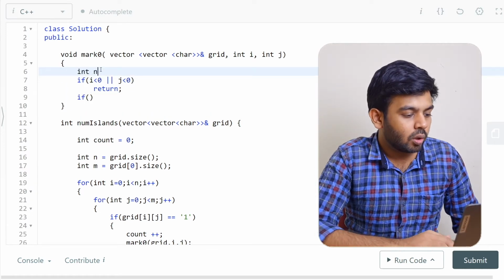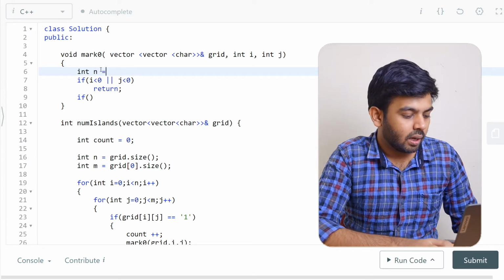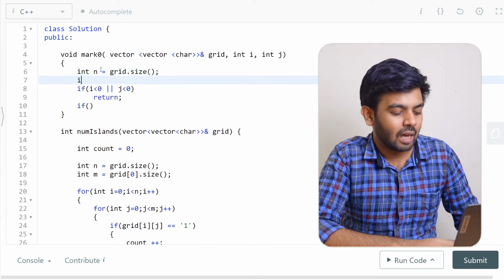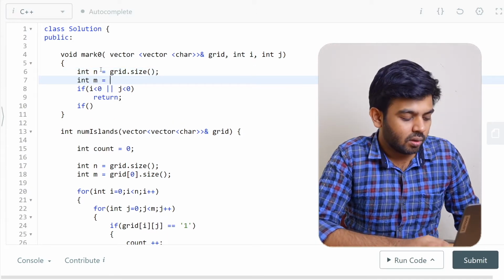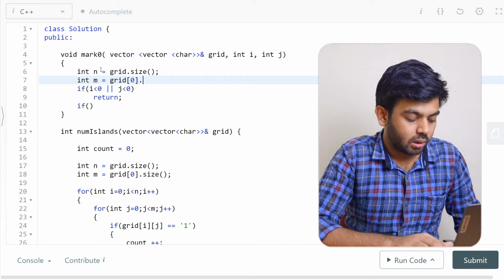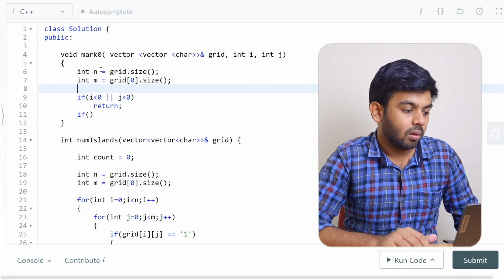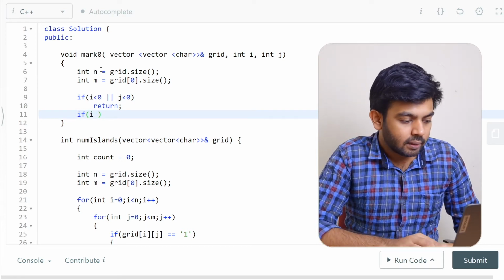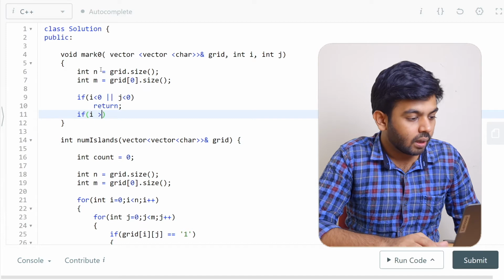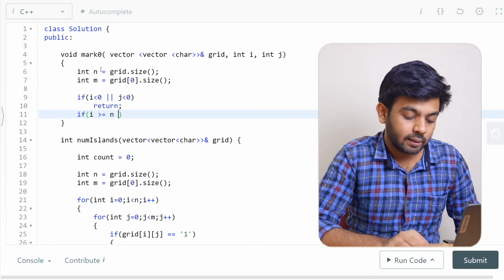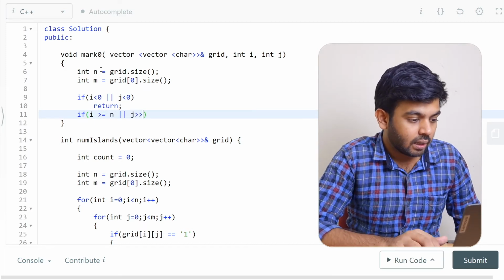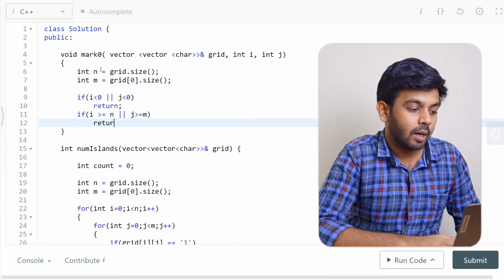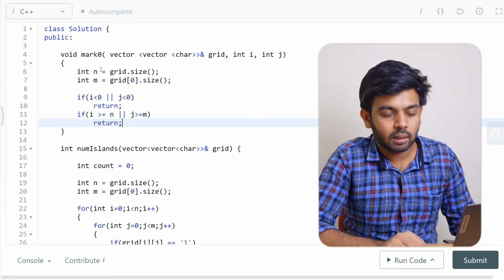So I'm just going to compute that again. n is equal to grid.size(). You can just pass it as an argument, but I'm not doing that right now. m is equal to grid[0].size(). Okay, so we have the number of rows and columns, and we have to check whether i is greater than or equal to n, that is the number of rows, or j is greater than or equal to m. Those are invalid possibilities, so we are just going to go ahead and return.